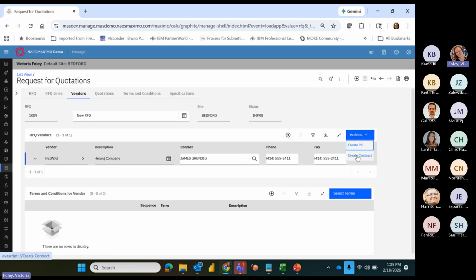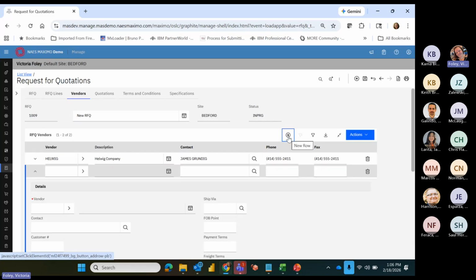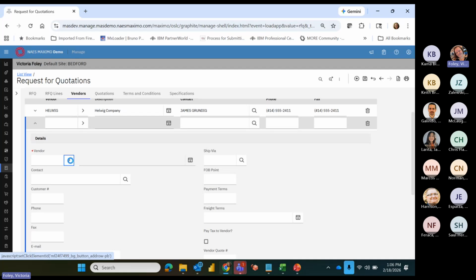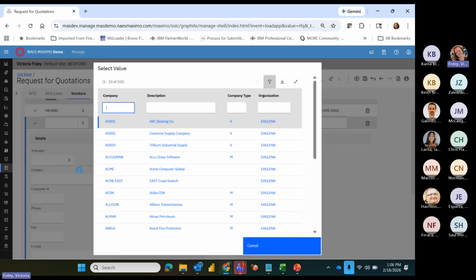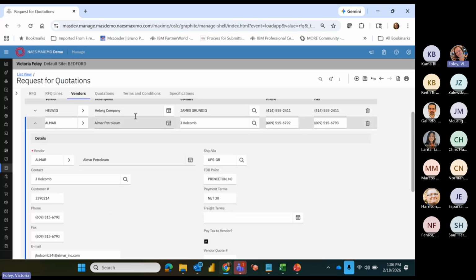We can do actions. That's going to be later. So we'll get to that. We're going to add our new row. And we are going to create the new row for the vendor. So we could do select value or go to. And I am going to pick a vendor. So now I have two different vendors here.